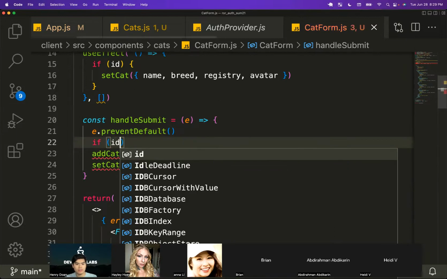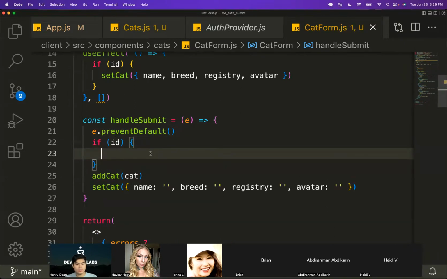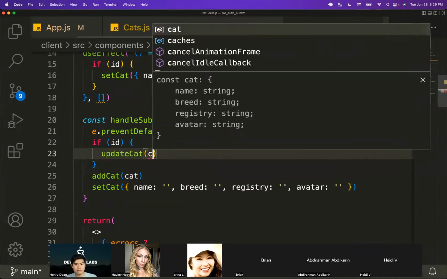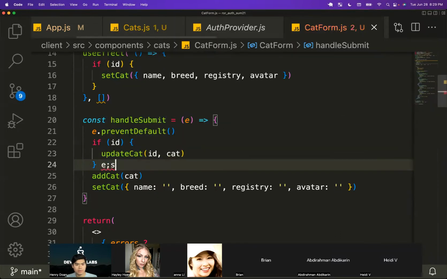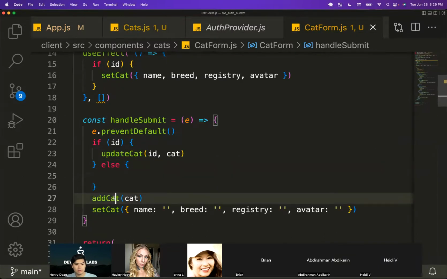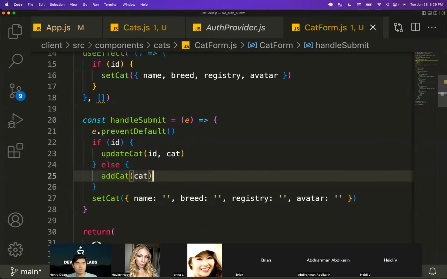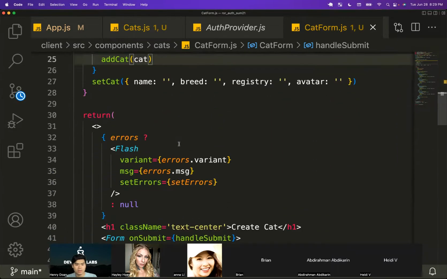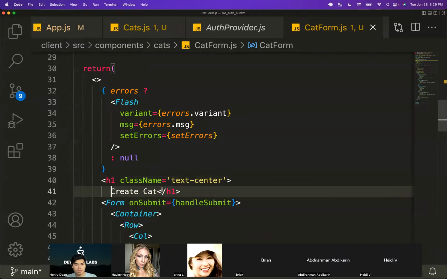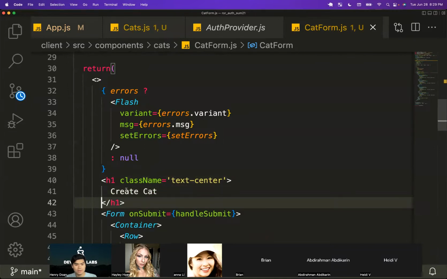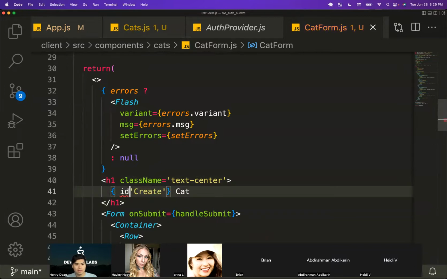And then we'll do if ID, then we'll go ahead and do updateCat with the ID and the cat. Else, we are going to do this addCat. We don't have a modal, so we don't need to do a setEdit or anything because it's on a whole other page. So that's why it looks a little bit different there. So then inside of here, let's change this message a bit. So instead of saying create cat, I am going to say that if there is an ID, then it'll say update cat.